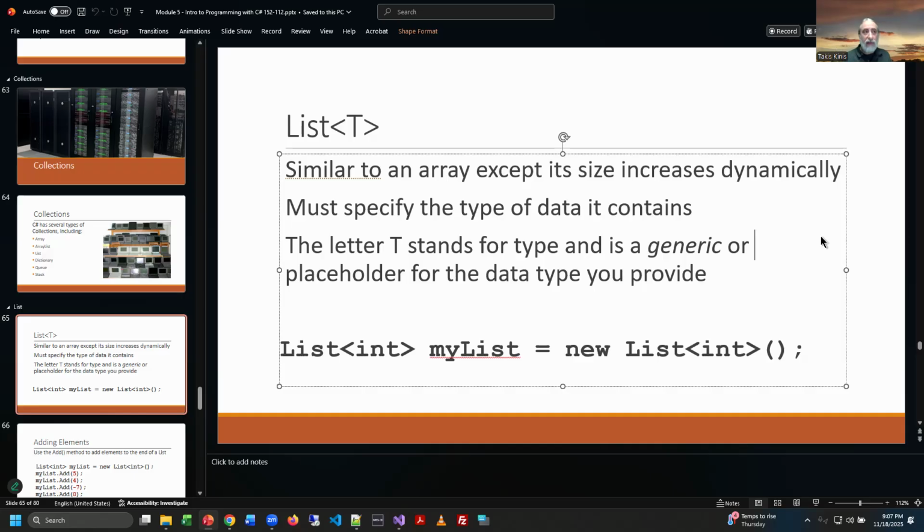So why do they develop lists? Because sometimes we don't know how big something's going to be. We don't know how many times, let's say if you're capturing user information, how many times that user is going to enter that information. It's unknown, right? Might be 5 times, might be 1,000 times. Depends on the user, obviously.